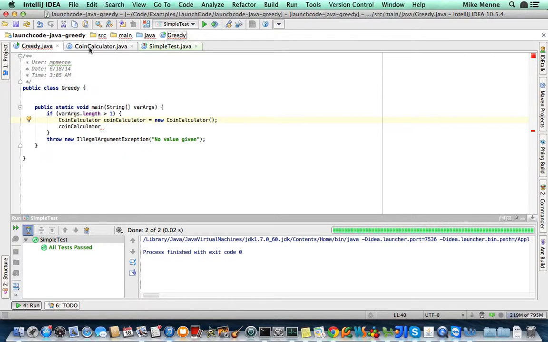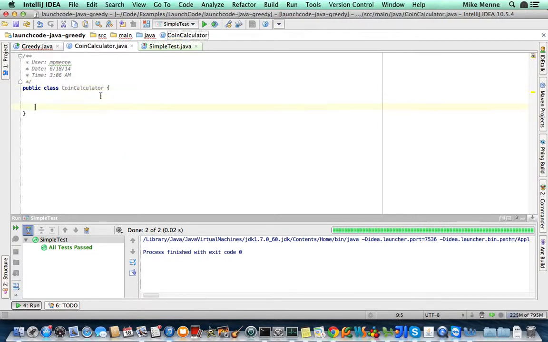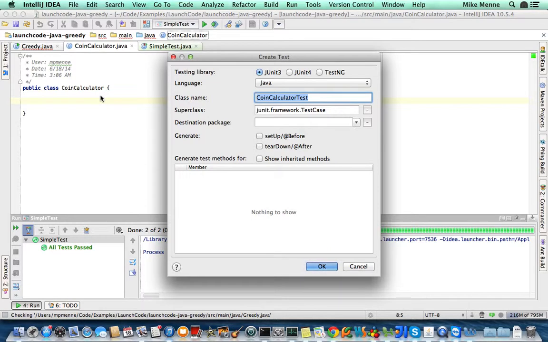So, given that, let's go into CoinCalculator, and in fact, if you press Control-Shift-T, IntelliJ will prompt you to create a new test. You can just say create a new test. Typically tests end with the word Test, and we're going to use JUnit 4.